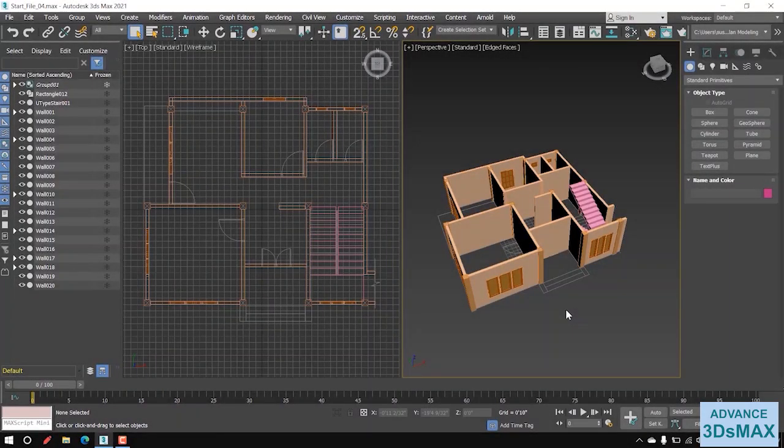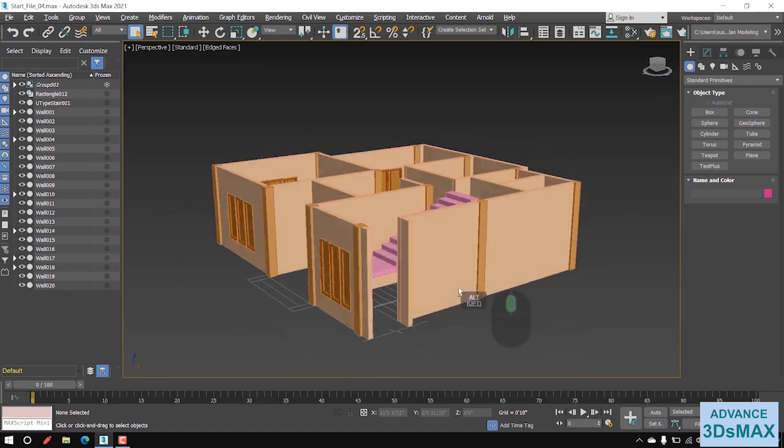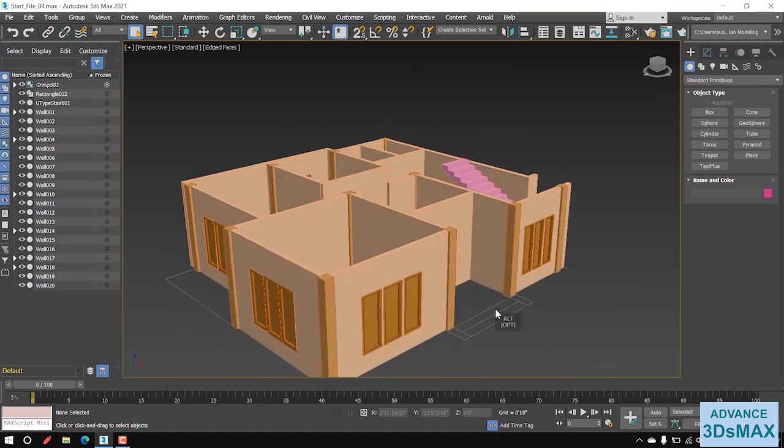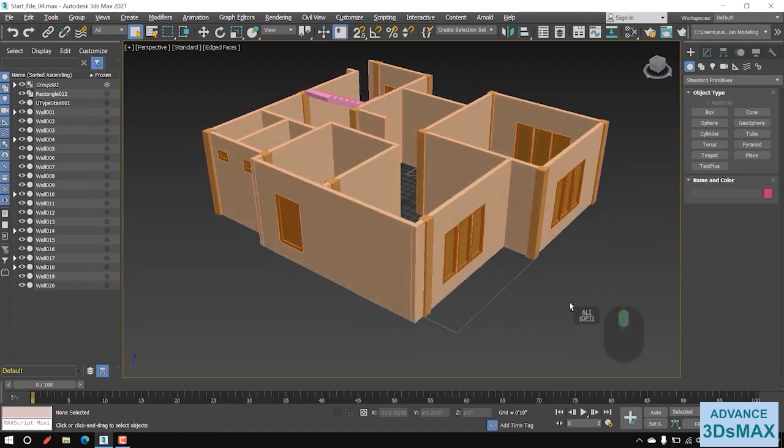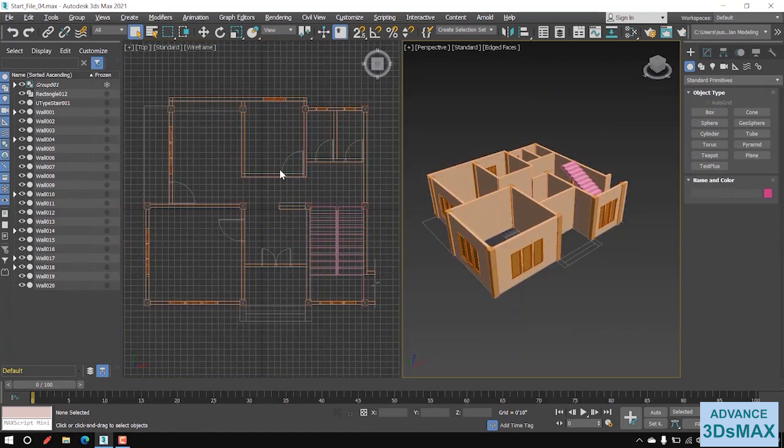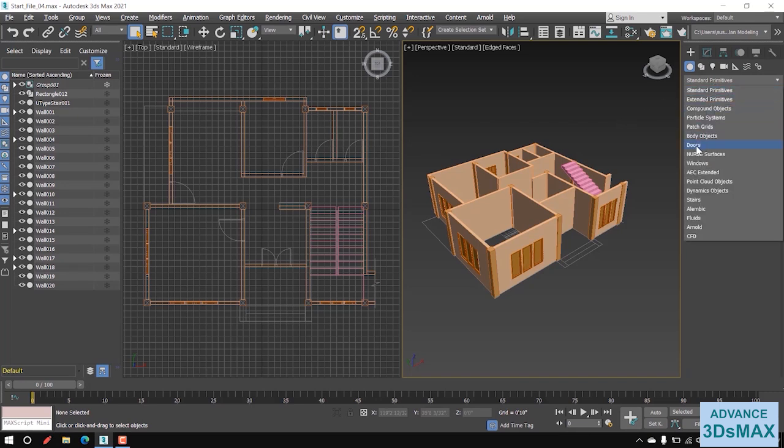Hello student, in the last class we learned window creation and I created all the windows for this plan. I hope you also completed the window creation. In this class we add doors. So click on the standard primitive drop down and choose doors.